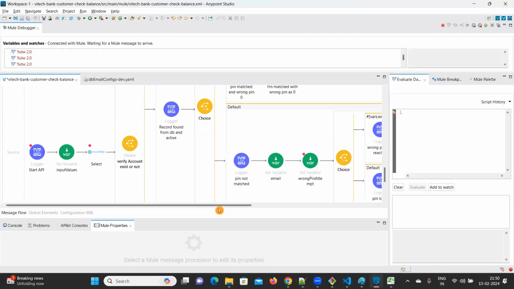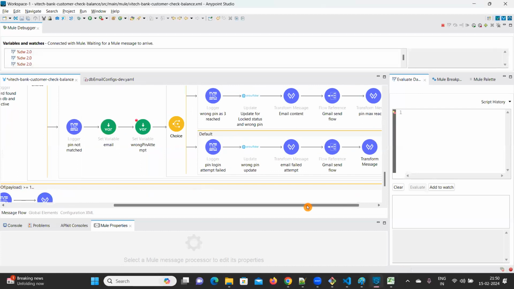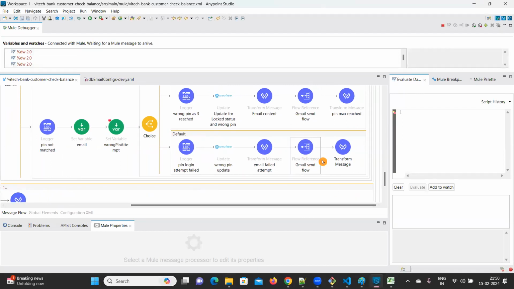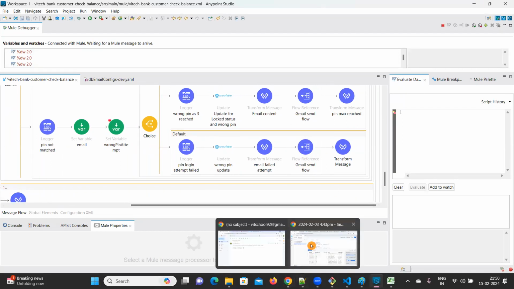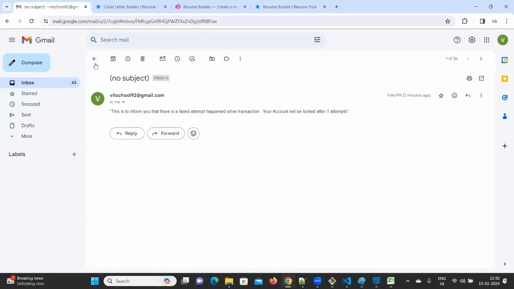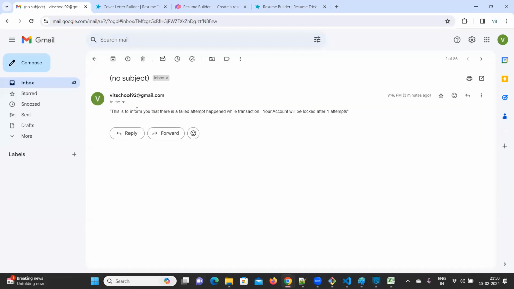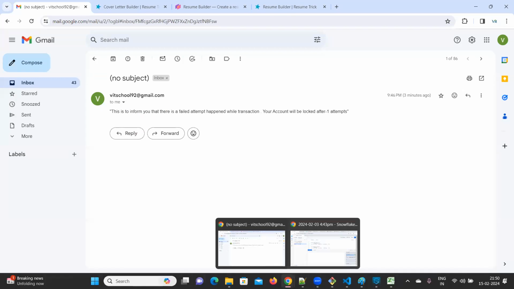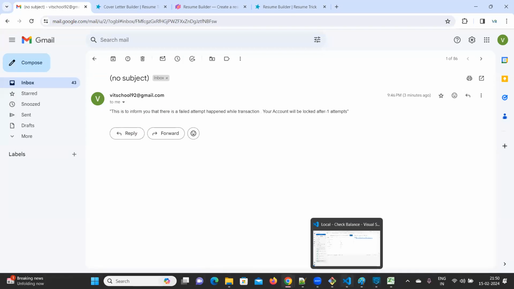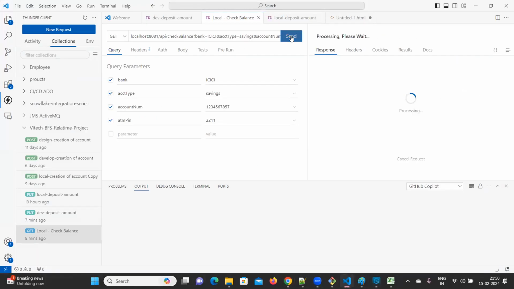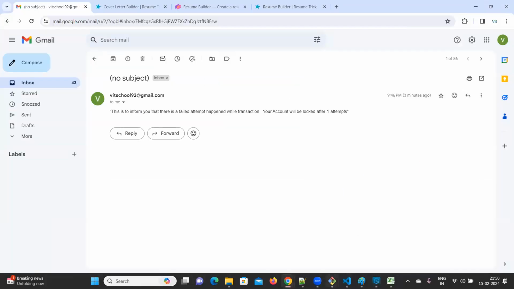So one is failed attempts. One is locked scenario. Okay. So failed scenario, we got an email, but there is no subject here. That is, we have fixed it. Okay. That one we have fixed. Now we'll see this another scenario. So how it is going to work.